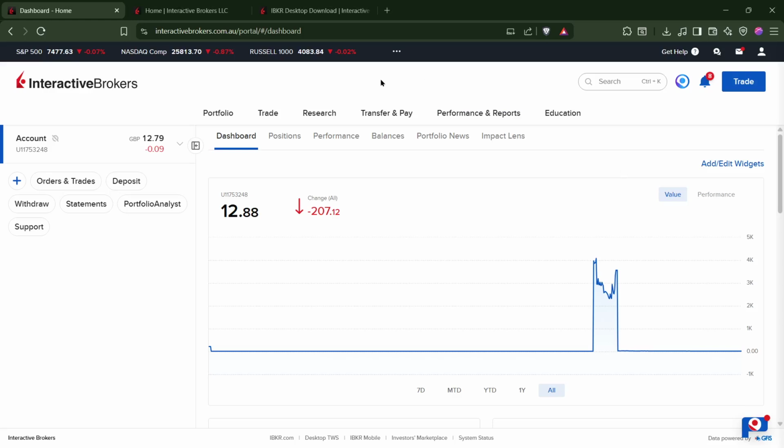Hey everyone, today I'll show you how to buy OTC stock on Interactive Brokers step by step. I'll be using the client portal for this. First, you'll need to enable penny stock trading permissions.